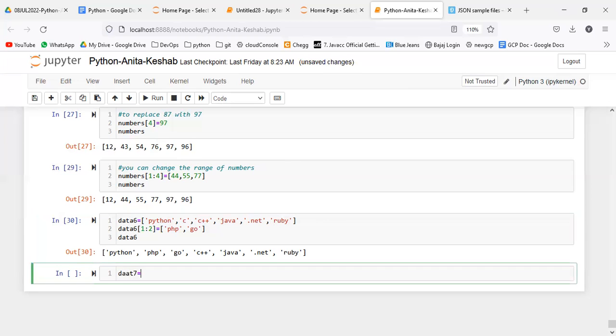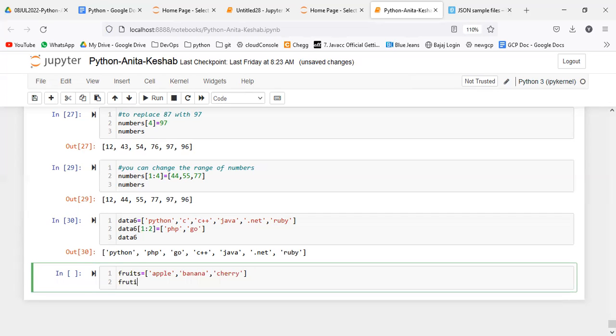Data 7 is equal to fruits: apple, banana, cherry. Then we have any other fruits, no problem. Now what we will do is add a few elements here by mistake: fruits, and I mention 1 colon 2. It means I want to change banana with these elements. I mention here orange, and here jackfruit. So what will happen here now?